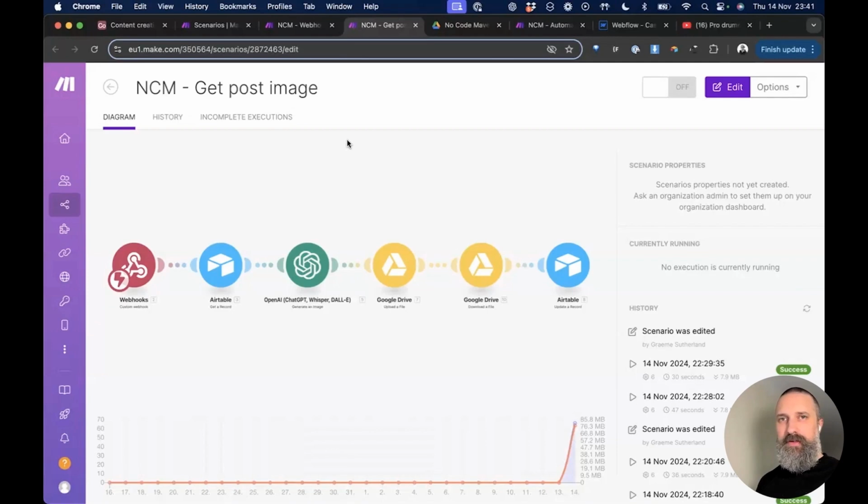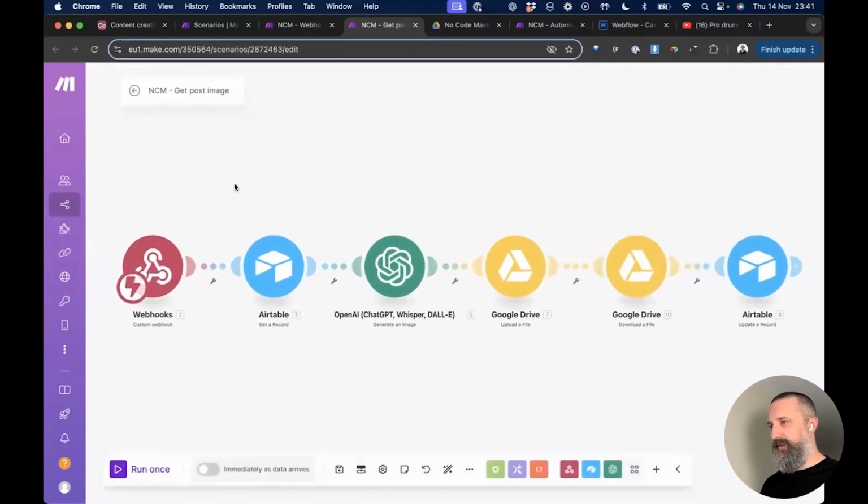Okay, we are going to use make.com to automate an image. So we'll go to a webhook, Airtable, OpenAI, and we'll ping DALL-E to request an image, and we'll get the data back for the image, which we're going to store in Google Drive. Then we're going to bring it down from Google Drive, and we'll talk through that in a second, and then we'll push it back into Airtable. So let's have a look at that just now then.